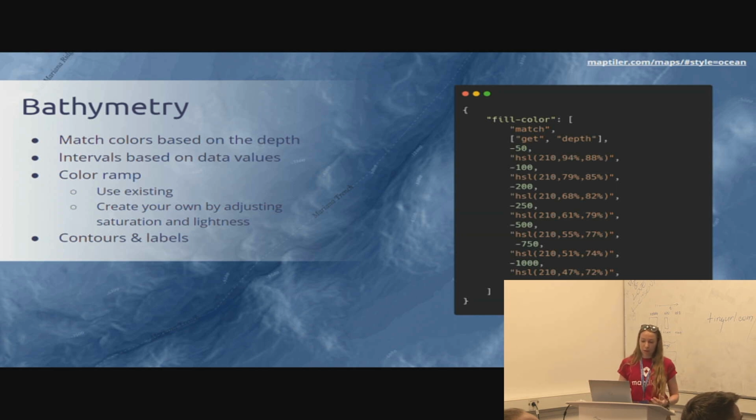And about the color ramp, you can use some existing ones online, or in the case of bathymetry, you can, for example, select your favorite shade of blue, and then slightly adjust the saturation and lightness with each interval, and that will create a nice looking color ramp. You can do the same for contours and labels, but inverted. With the labels, you will go, for example, from white to light blue, and that will create a kind of final touch.